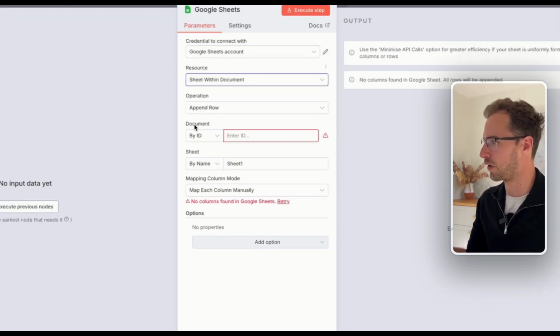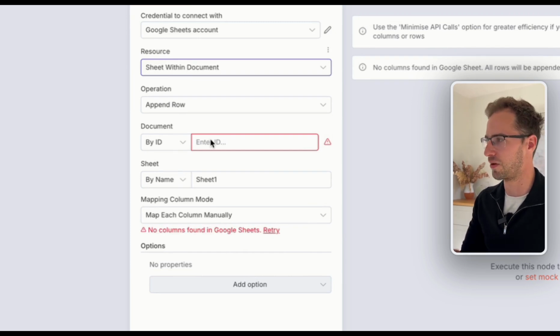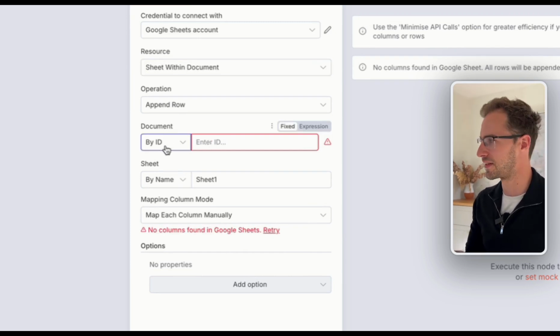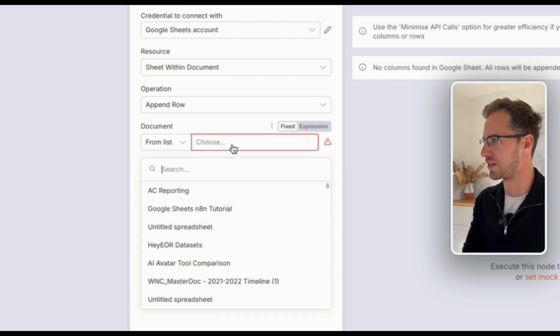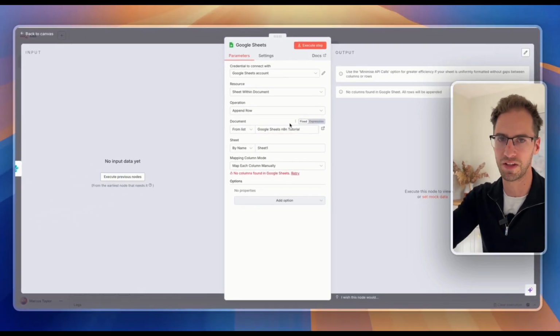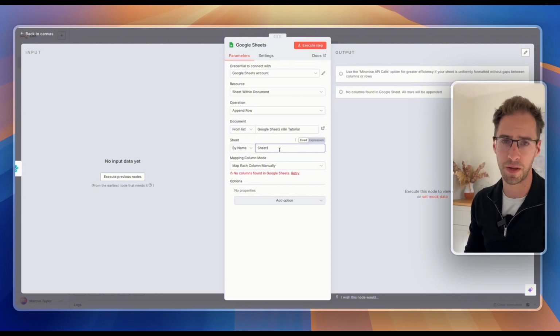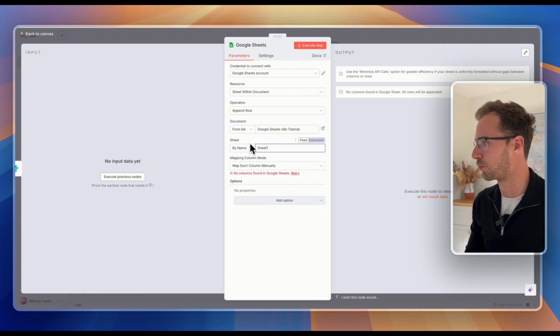So we set this here where it says document. Now by default, it's asking us to enter an ID. The easier option here is to select this drop down and click from list. This is then going to pull in all the spreadsheets when you click here, and you can just select the spreadsheet that you want it to append rows to. You then don't have to go and find the ID from the URL. You can then select the sheet from that spreadsheet if you've got multiple tabs, multiple sheets in it.